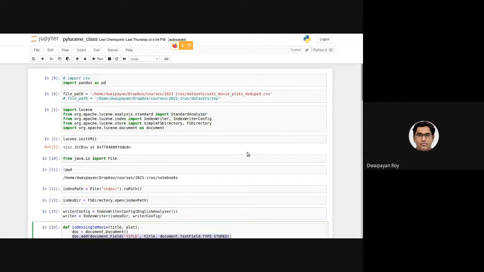So we have actually written this code to make an index using this file with the Wikipedia plot data set that we have used. We have made one Lucene index in this path. Now, what exactly is this path? It is essentially where this file is stored.